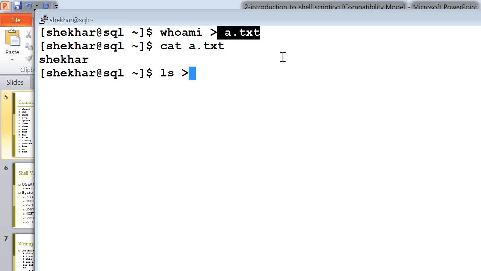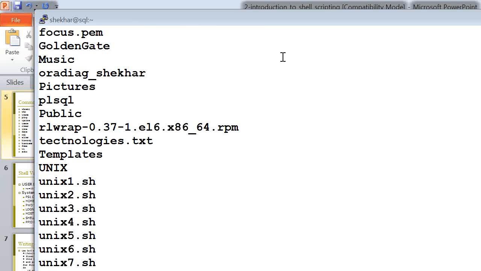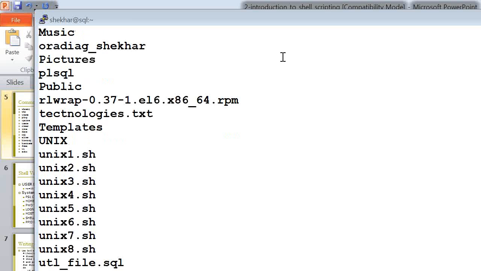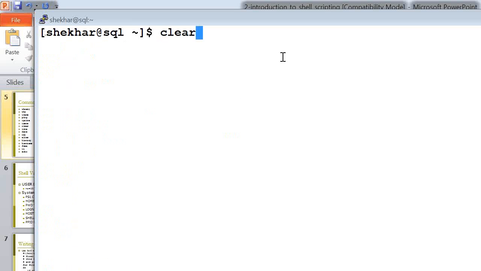You type any Unix command, ls > a.txt. What will happen now? cat a.txt will show you that the earlier content, which was the word Shekhar, is gone, and the output of the ls command is there. So this is the first IO redirection that I think most of us know. The difference between > and >> is that >> will append to the file.